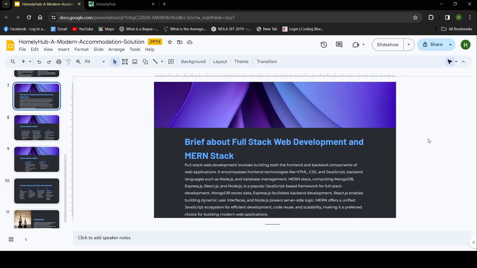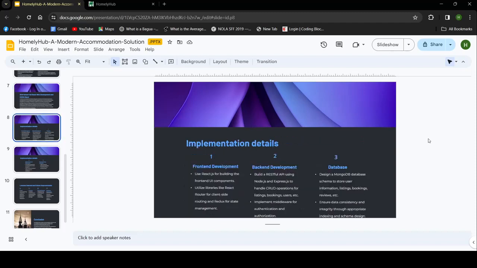MongoDB stores the data. Express.js facilitates backend development. React.js enables building dynamic user interfaces, and Node.js powers server-side logic. MERN offers a unified JavaScript ecosystem for efficient development, code reuse, and scalability, making it a preferred choice for building modern web applications.